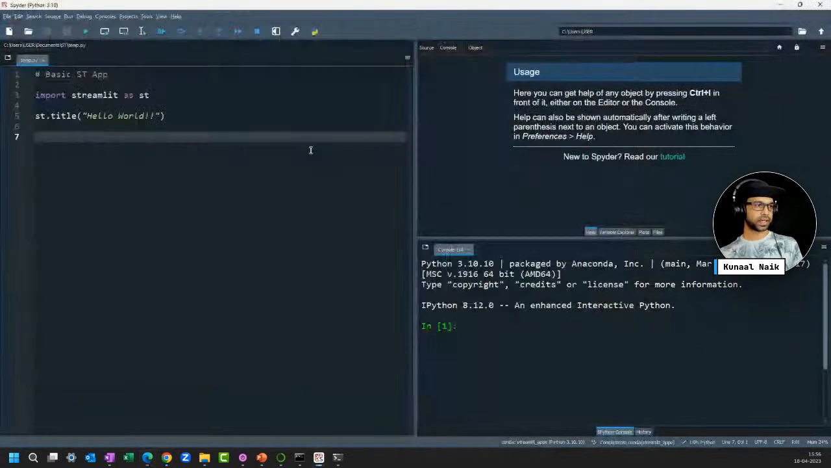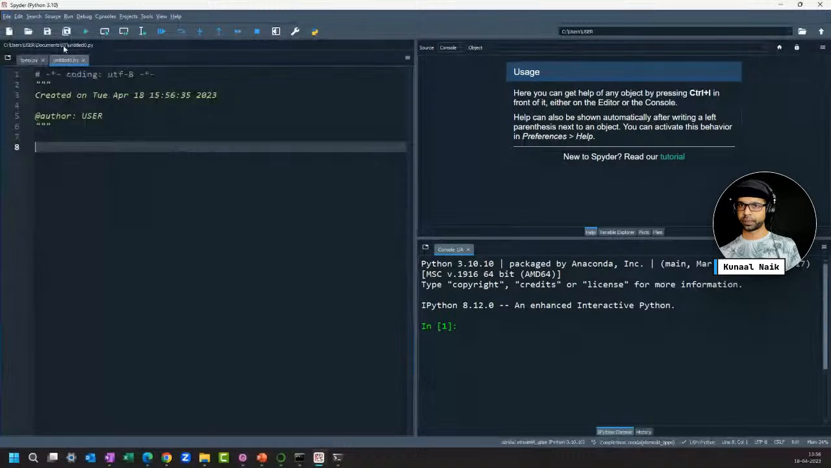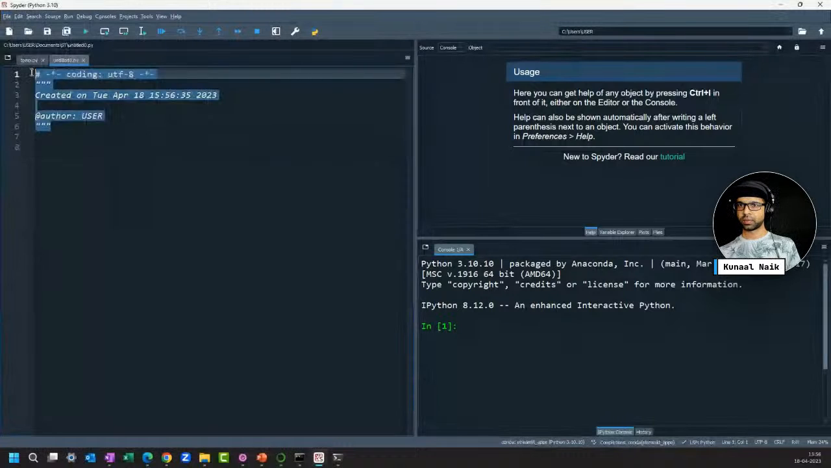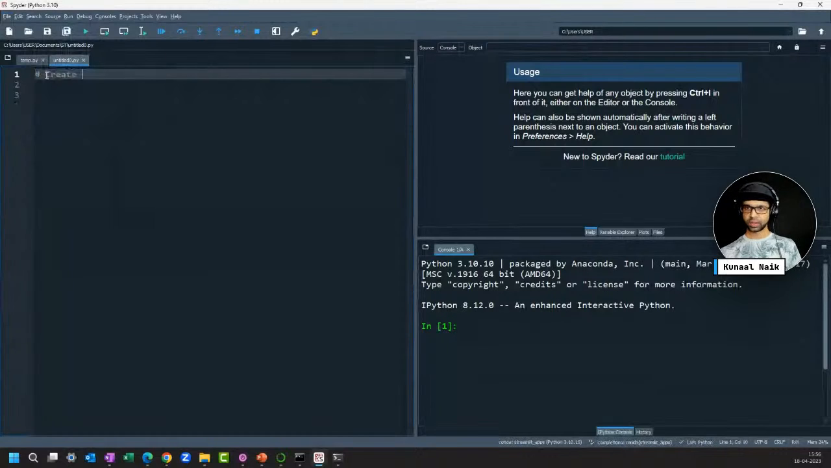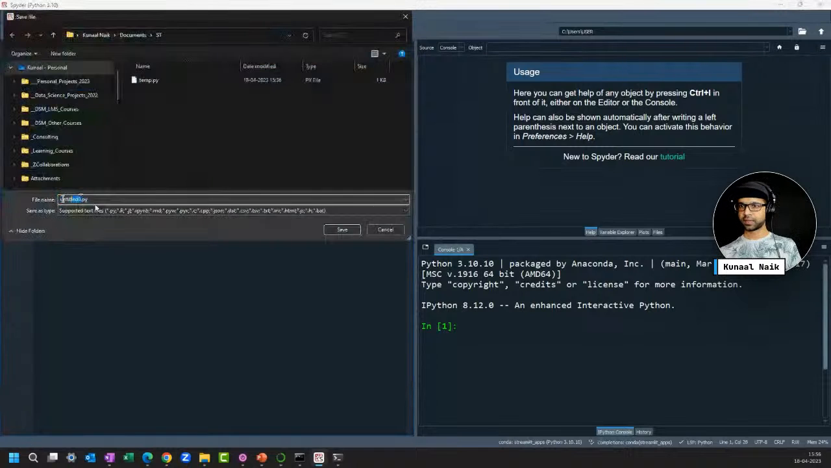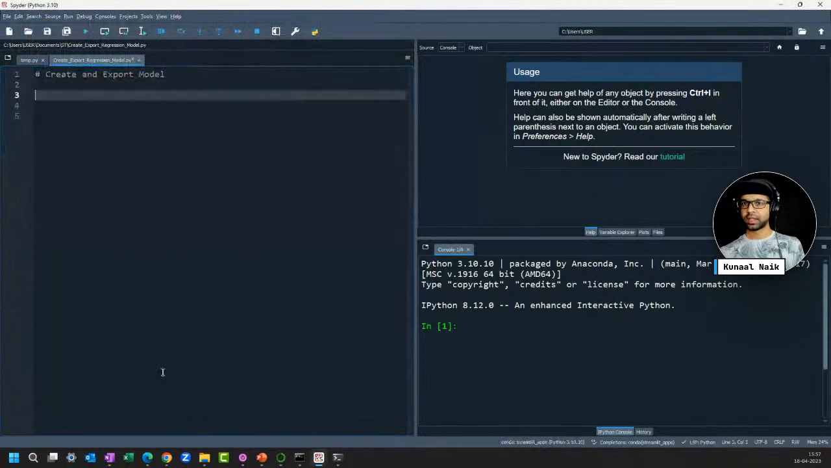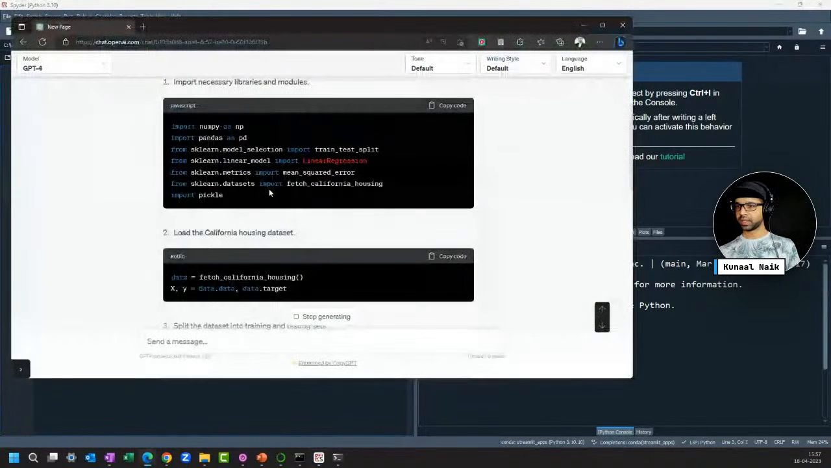Okay, so this is it. I'm going to create a new file here. And I'm going to save this as create export regression underscore model, and we're going to save it. So let's see if the GPT has given a response that we could use. So yes, it has given one.